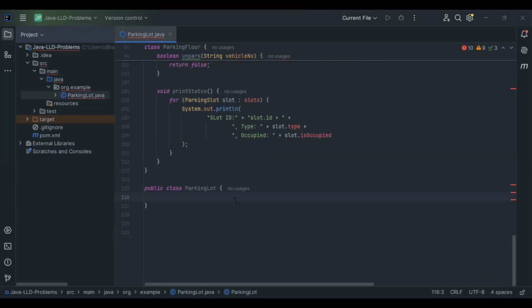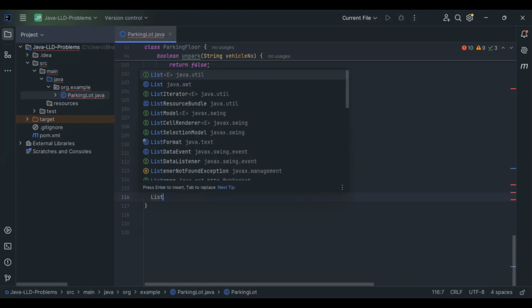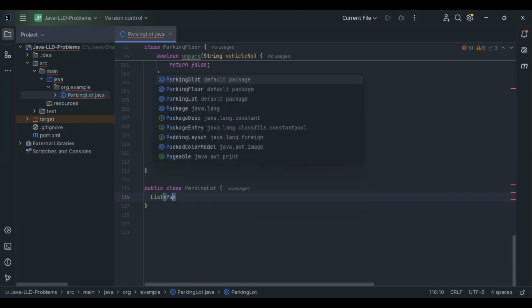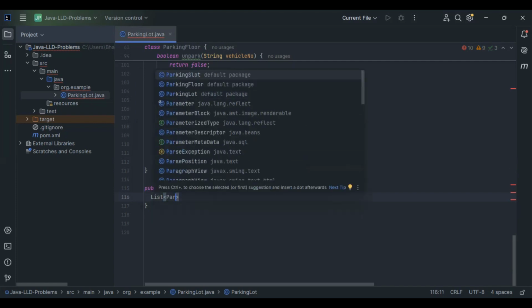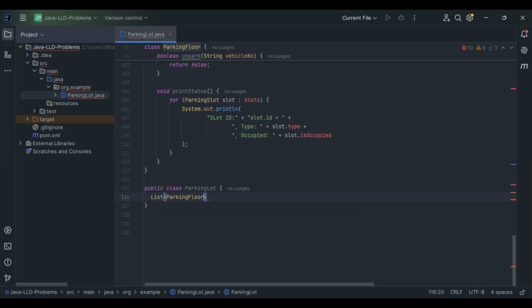So within the main system class, let's get the list of all the floors in the parking lot. We'll be making use of the list, as I've said here. Within the list, let me go with parking floor, right? So we are getting the list of all the floors in the parking lot here in this case. So I'll just go with floors here.